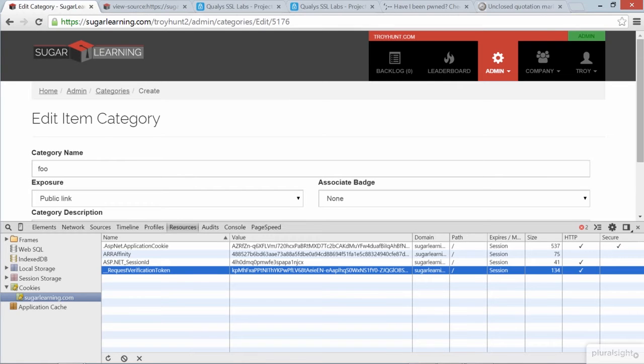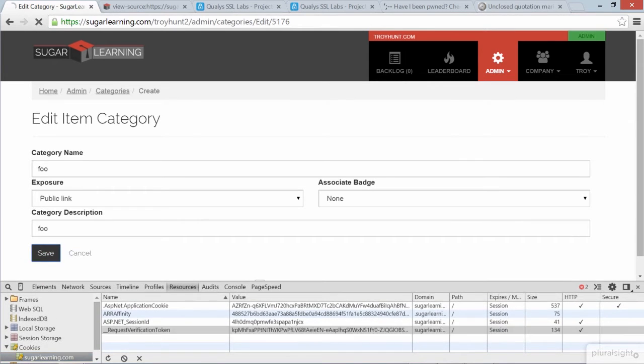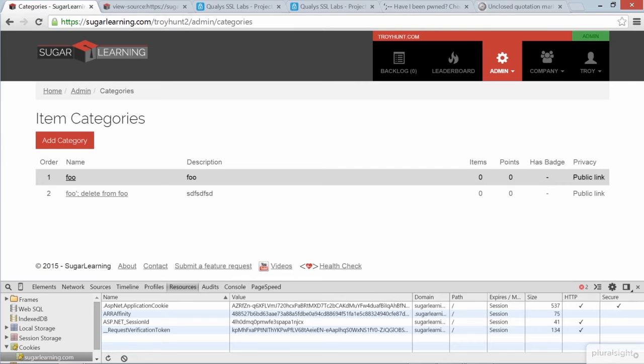Now, this is a very MVC specific implementation. That's right, yeah. Other frameworks have comparable implementations. Now, normally what would happen is we save this page and it's just going to save all the data and everything's going to be fine.